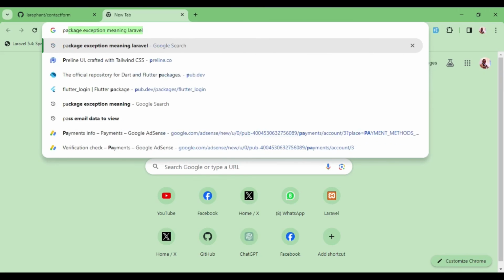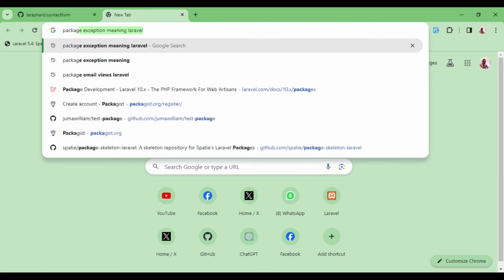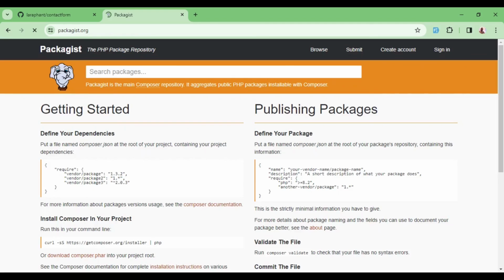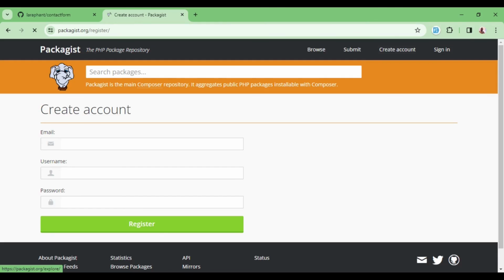So we will just visit Packagist. Since I've not been able to create an account, I will give myself some time to create one. So you click on create account, then go ahead and create and verify. I will pause temporarily, as you can also be doing the same if you do not have an account. But if you have an account, you just sign in and continue. So let me just create an account here and then we continue.